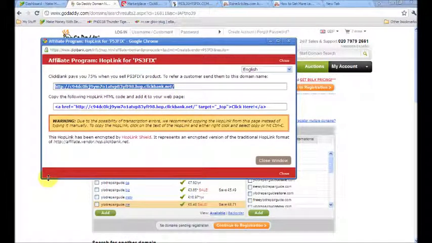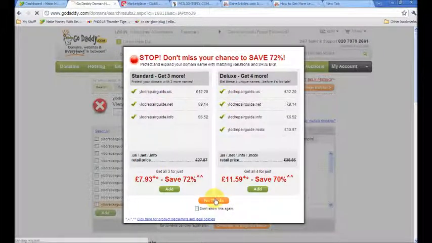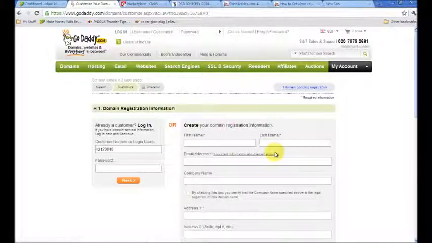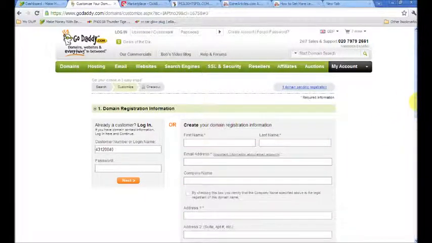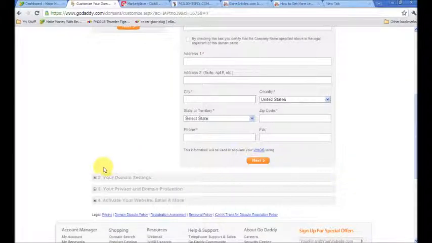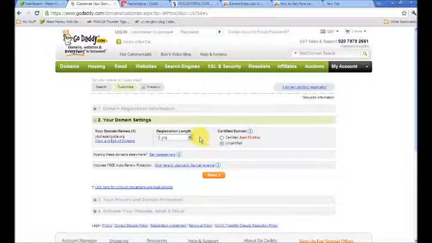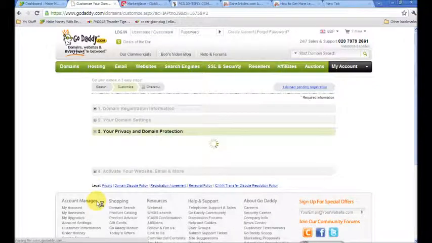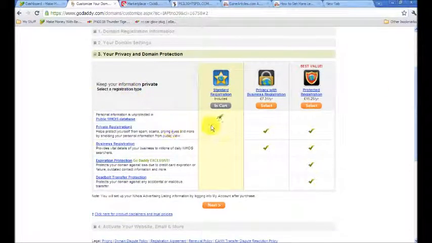But then what we do is when you press continue to registration, just press no thanks because it'll be trying to sell you more stuff. Then you just enter your name and stuff in if you've not got an account, and you can pay for it and buy it from there. Now then what you do is enter your domain settings, which again you don't have to worry too much about. Privacy and domain protection, I'd opt out of that, so that's already included anyway.